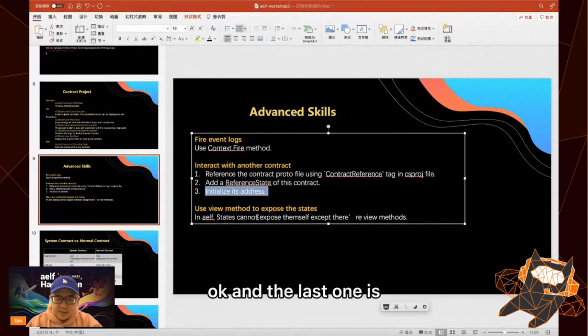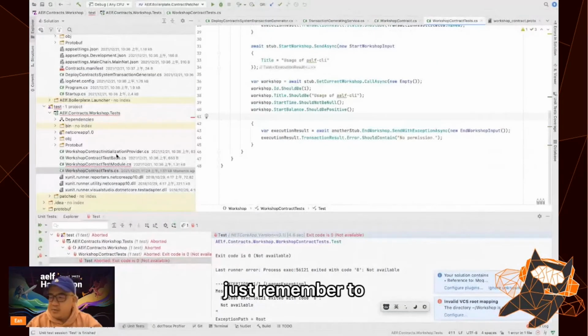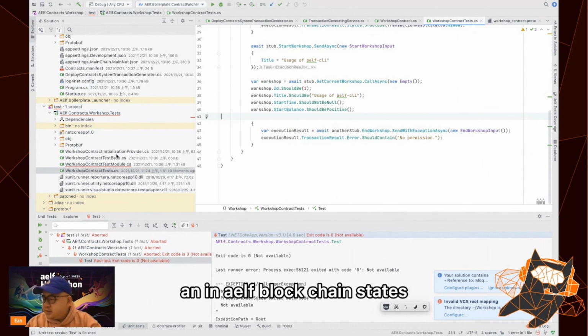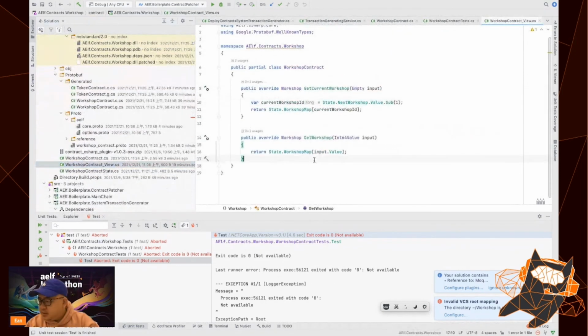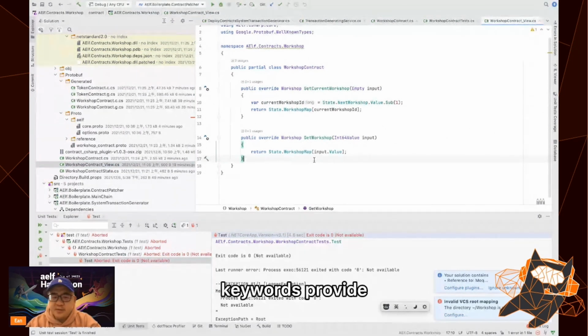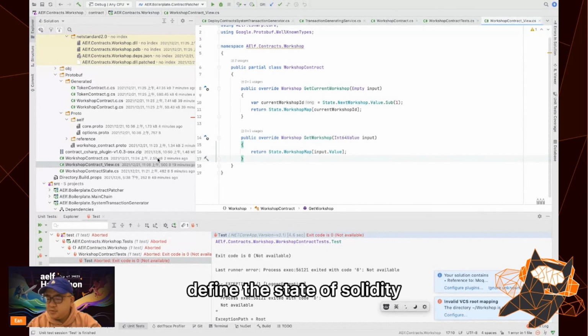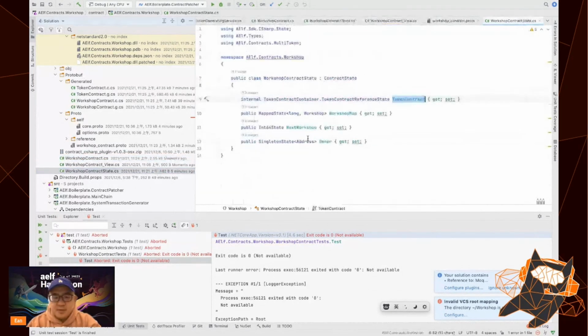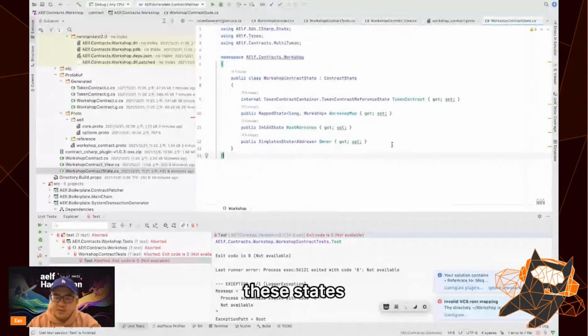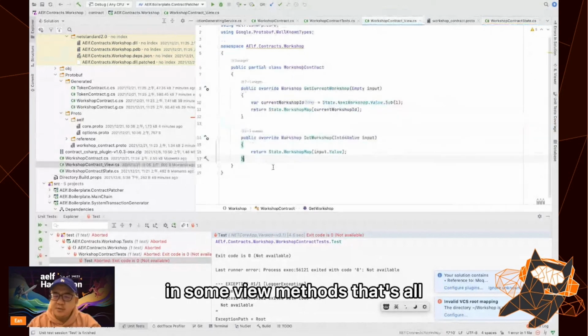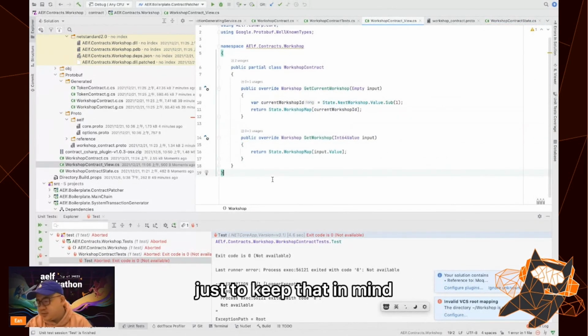Okay, and the last one is to remember that in an aelf blockchain, states can only be exposed via adding view methods, and you may use the keywords provide or public to define the state accessibility. But you can only expose these states in some view methods. That's all. Just keep that in mind.